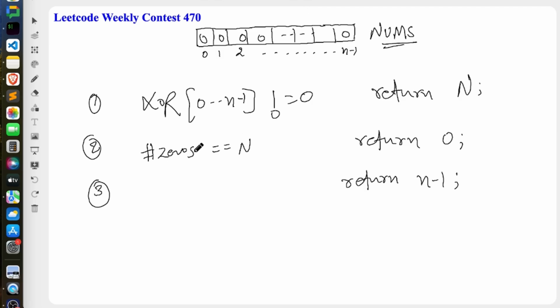Then only your total number of 0 is not equal to n. It means that there exists a number that is non-zero, right? So let's say that number is x, right? What I will do, I will take all the numbers from the nums array excluding this number, right? Then what will be my XOR? My XOR of that remaining n minus 1 numbers is going to be x.